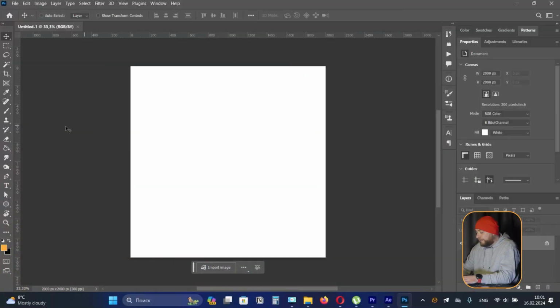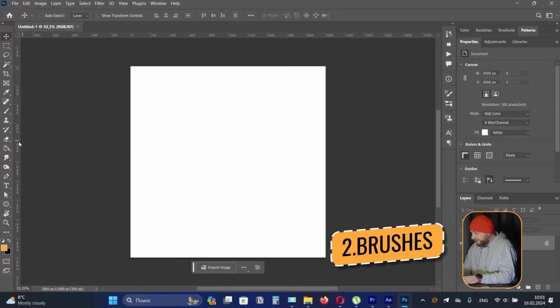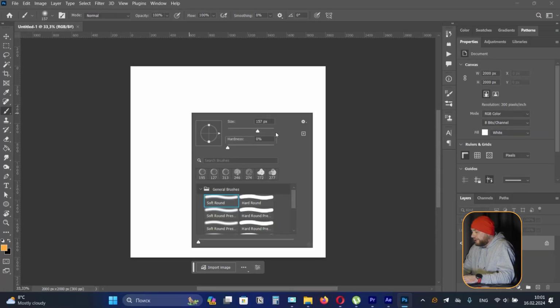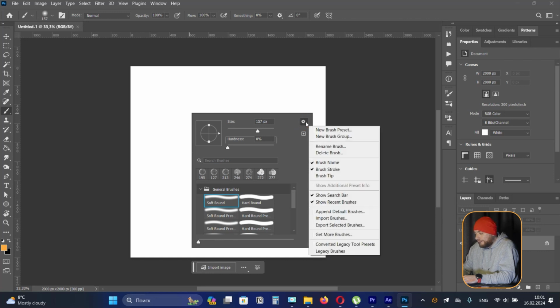The next step is to load the brushes. To do this, select the brush tool on the toolbar, right-click on your drawing, and in the brush selection menu, click on the gear icon in the upper right corner. Then click Import Brushes.